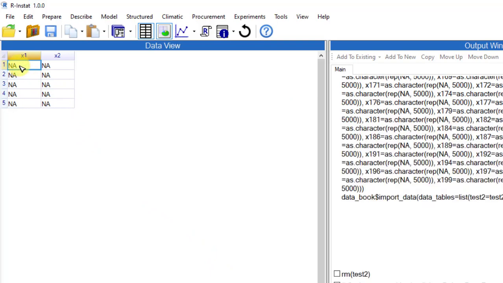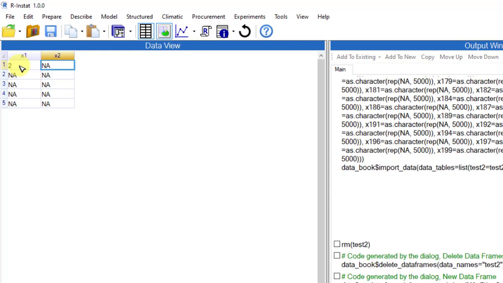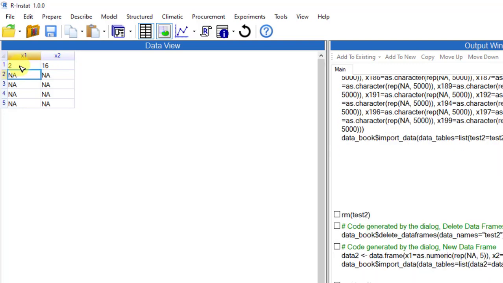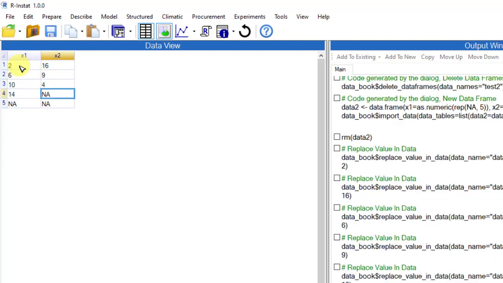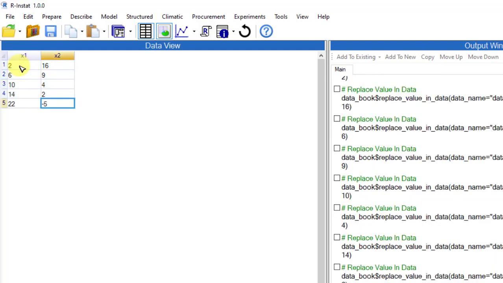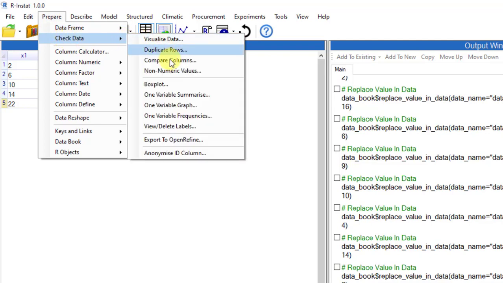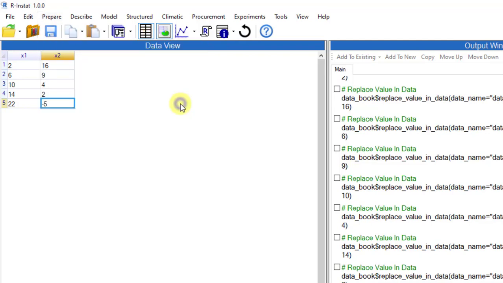Click on the first cell on the first column and type in the number. Press Tab. Enter the next number, then Tab again. As there are no columns left in this row, it will take you to the next row. Finish entering the data using the Tab key. This time, let's get a graphical summary of the data. Go to Prepare, check Data, One Variable Graph.